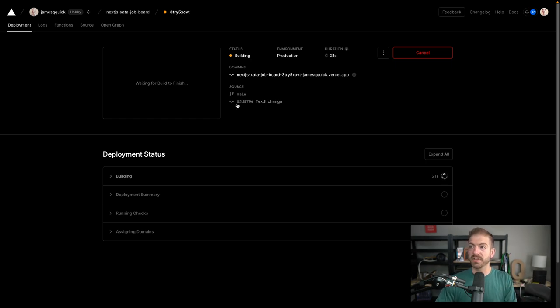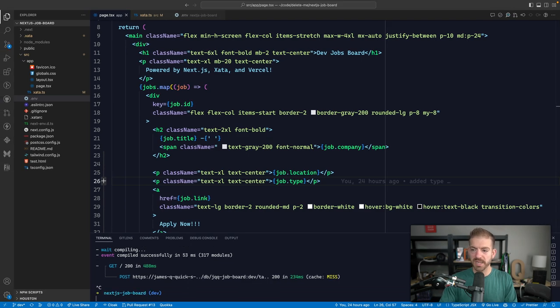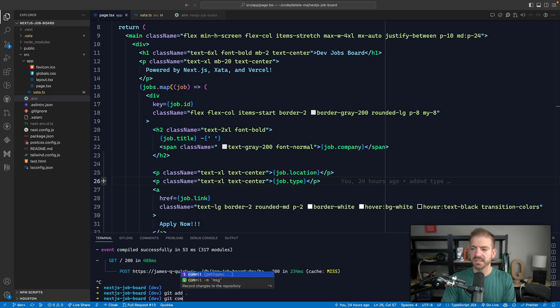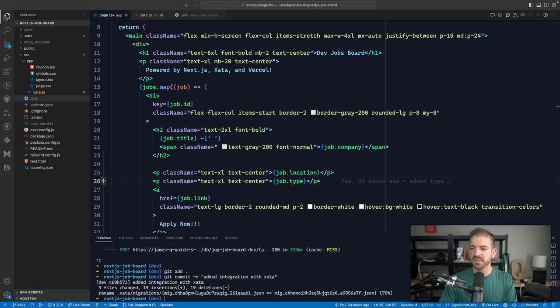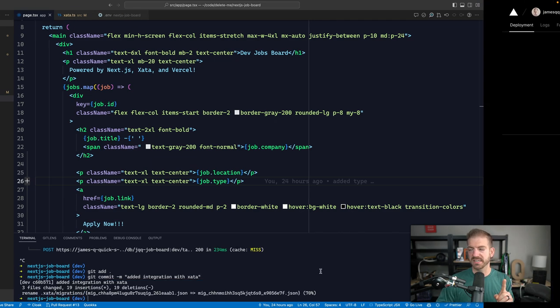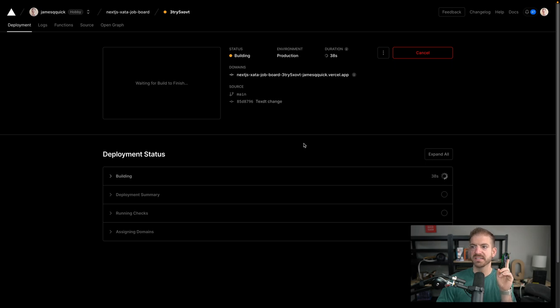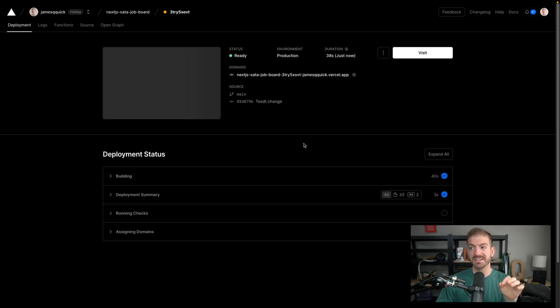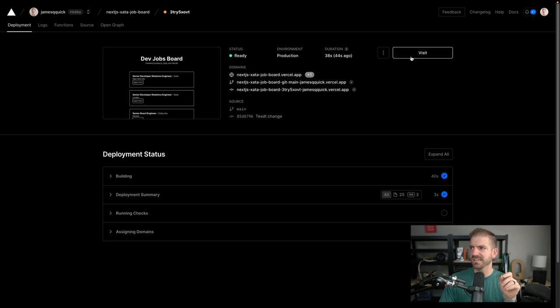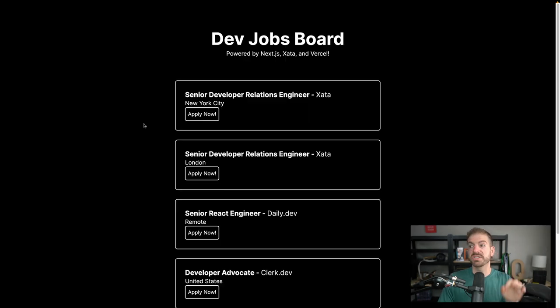Now, while that's building, we can go ahead and start to prepare this commit. So we can do a git add everything. We can git commit added integration with Xata. And we'll push that here in a second. So let's come back to that. Let's see this build finish so we can go and see the deployed application. It looks like it just did. And this is going to be available to us. This should be pulling from the main branch, which is why you see the real data here. But keep in mind that you don't see the third property, which is the type of position, full-time, et cetera.